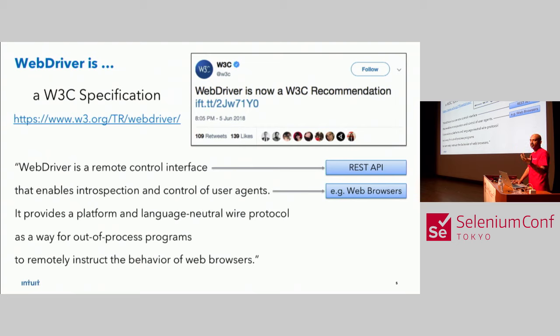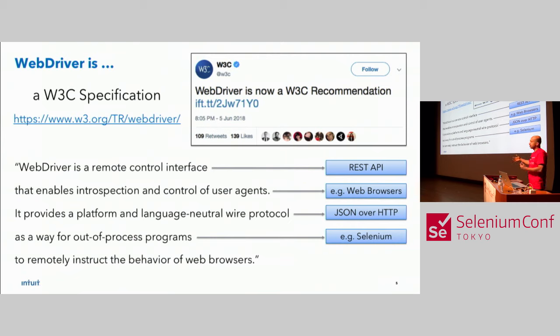WebDriver allows you to remote control web browsers. All of us know that. And it's a platform and language neutral wire protocol. All of us know the beauty of REST and web services, so that completely applies to WebDriver. It's JSON over HTTP. Any language, any platform, it's easy to get up and running. WebDriver is a way for out-of-process programs such as Selenium to remote control not only browsers, but you could remote control mobile apps. You've heard of Appium, and even Windows applications, which I'll actually do a demo of.